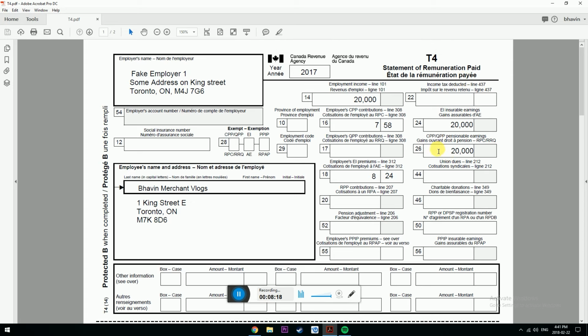And next is EI insurable earnings. The amount on box number 18, which is the employment insurance, that is determined by your gross income. Usually box number 14 and box number 24 is the same because your gross income plus certain adjustments will determine your contribution towards your EI and CPP. So that is box 25 and box 26.